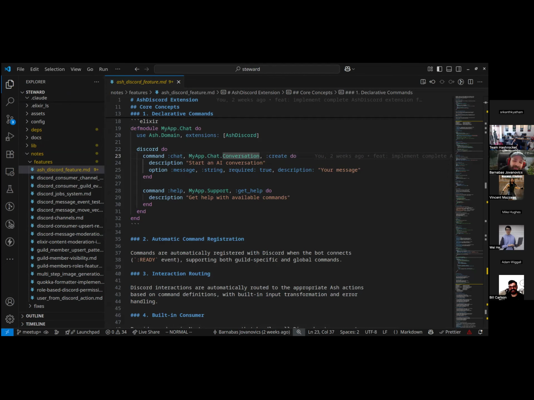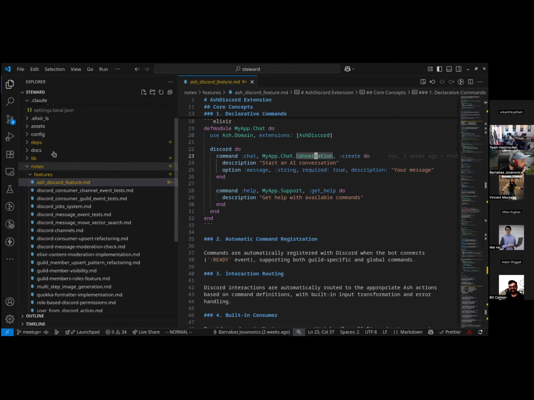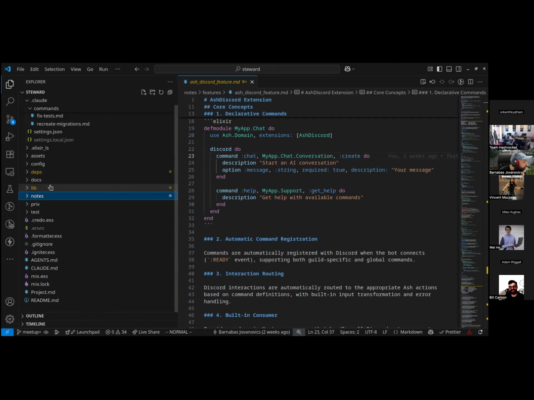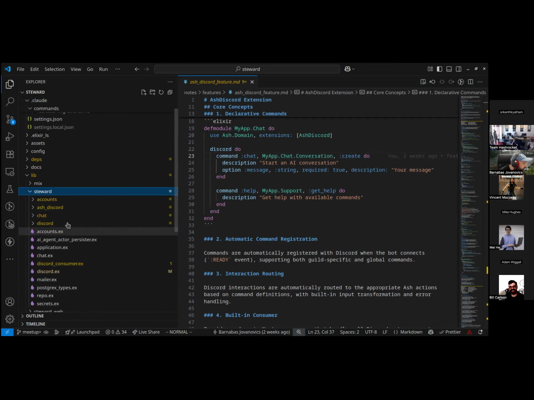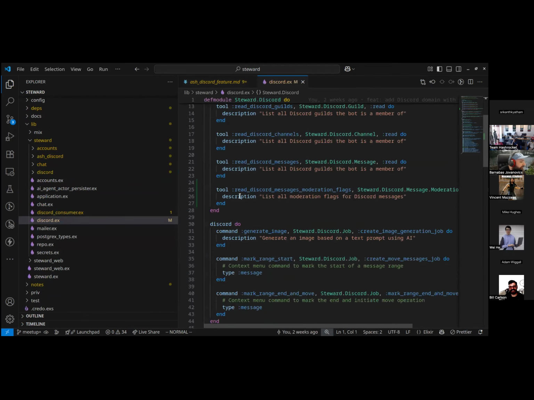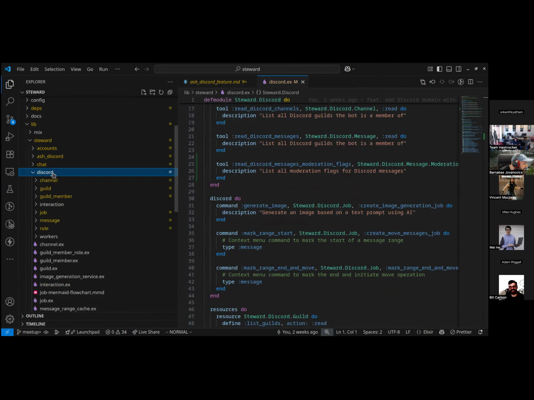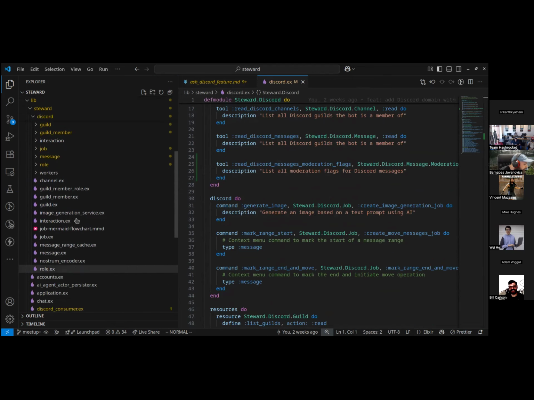Are you actually registering the command here, or is this just an app that, well, you define those things? You can define those things on your domains. So I have it here on my Discord domain. I have the definitions, and then what I created in Ash Discord is... I need to search.